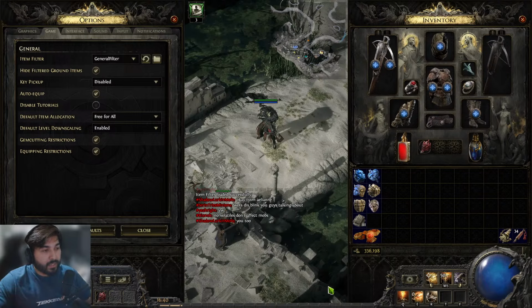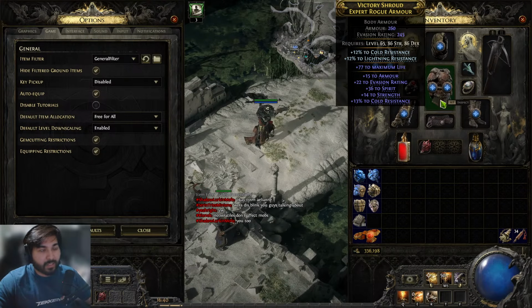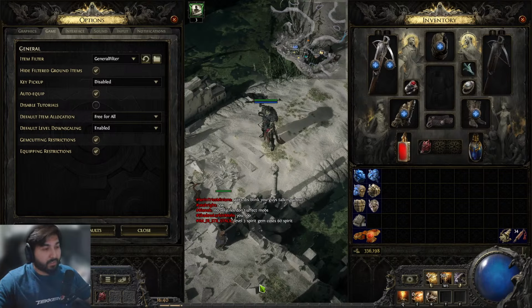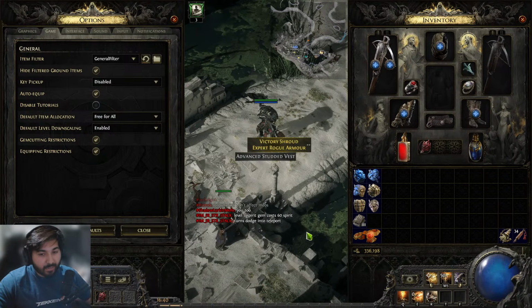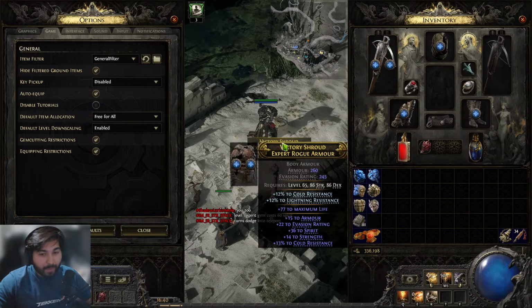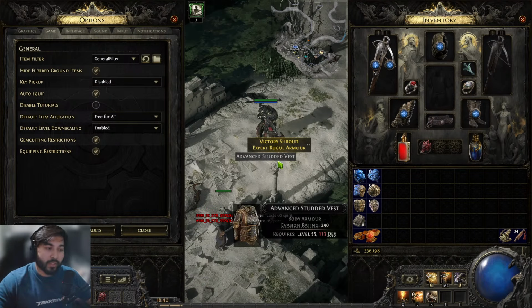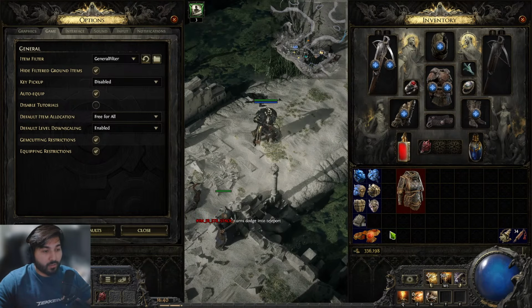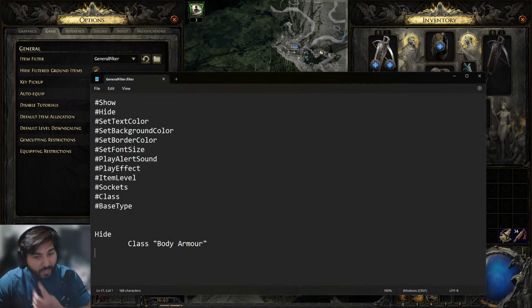The problem is, what if I drop something like this, a yellow one? It's also hidden. That's not good. Now I have to hold Alt in order to see the items. So now we have to decide on setting specific parameters that make it so we only see the armors that we want, and hide the armors we don't want. You can set it any way you want to. I can give you an example.